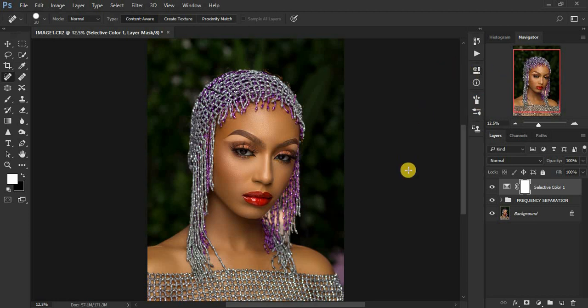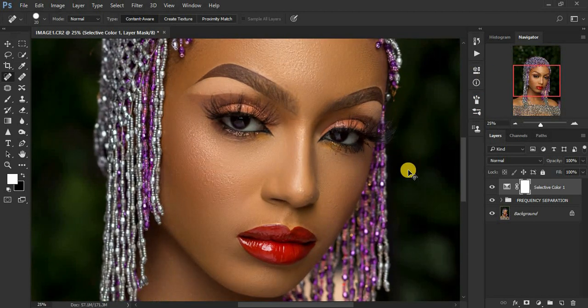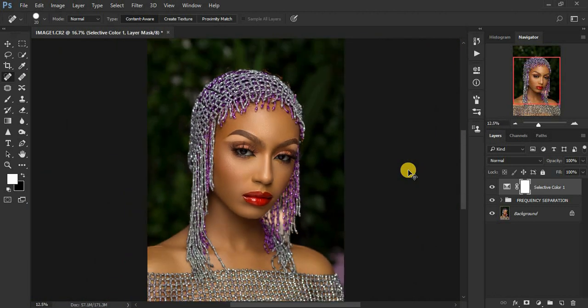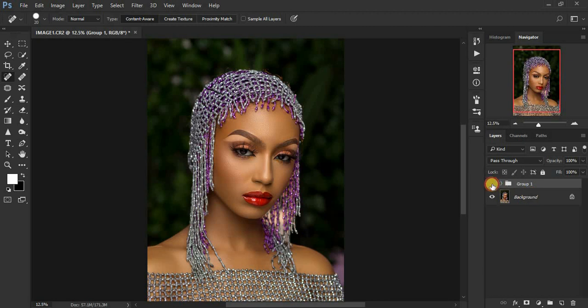Now let me see if we can whiten the eyes. The eyes really look nice. So let's put all we have done in a group. Select the two layers, press Ctrl G on the keyboard. You can see now the before and after. There is not much difference in the before and after, but the skin has really been beautified.